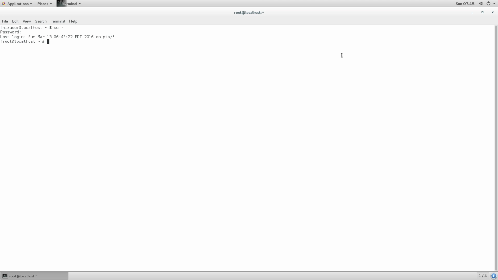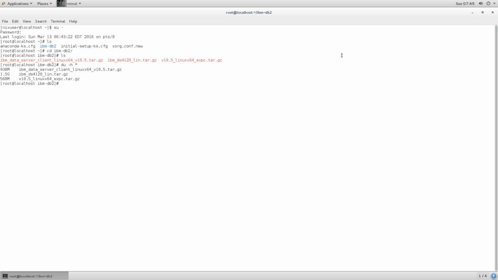I've already downloaded the files. They're quite large, so let's have a look at these. I'll put them in this directory here. So you are looking at some pretty large files here. Now, I found for my purposes, I did not need to download the data server client. What I'm basically trying to replicate is the environment that I had when I did course CE 121 from LearnQuest, which is a Db2 SQL workshop.